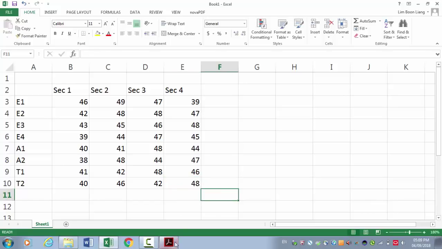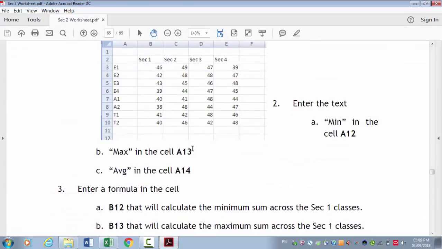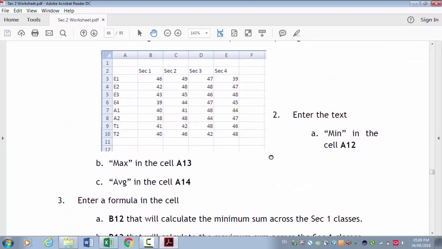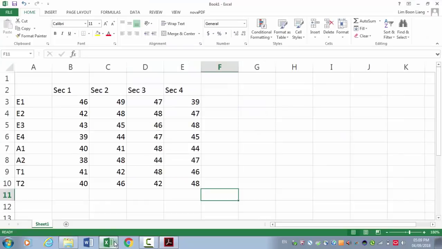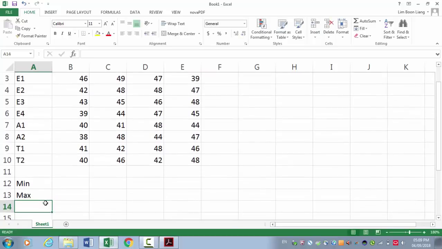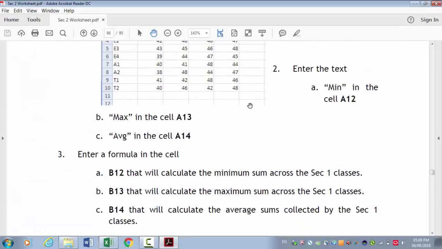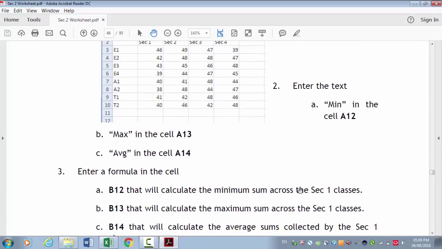Next, let's look at the instructions. Enter the text mean in cell A12, max in A13, and average in A14. Enter mean, max, average. Right, this is done.